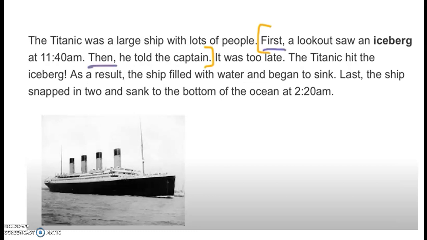Boys and girls, if you'll look carefully, we have first, a lookout saw an iceberg at 11:40 a.m. Then he told the captain. First thing is, what is this text about? That's right, this text is about the events that led to the sinking of the Titanic. What are the events that led up to the sinking? If you'll notice, we've underlined first and then. These two signal words show the events in the order that they happened. Then shows that the second thing to happen after the first thing happened. These are both our signal words.